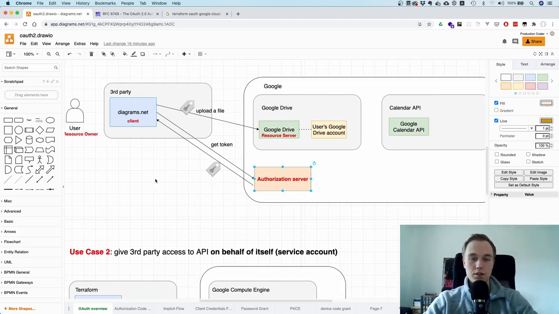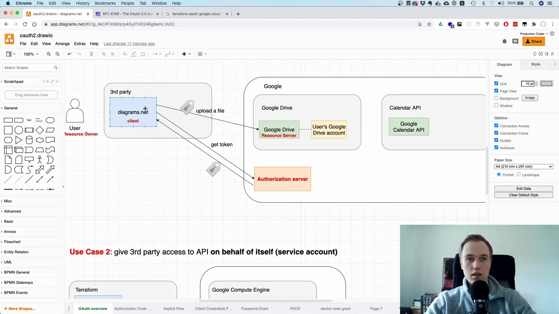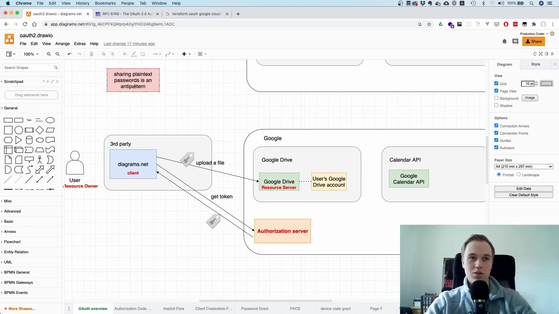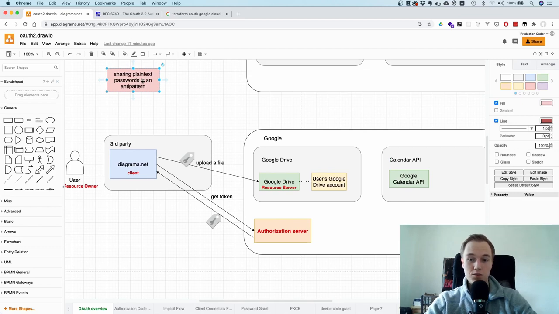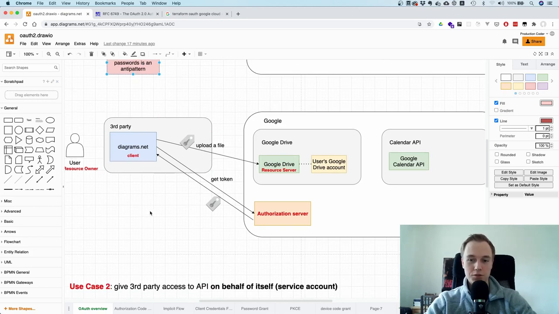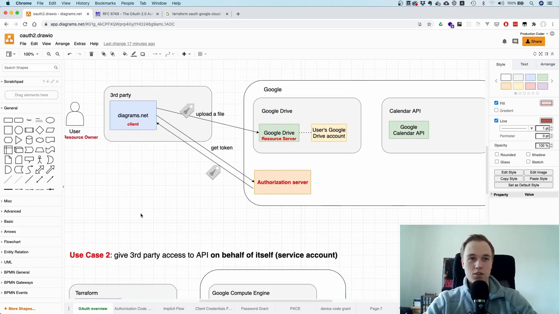The rationale behind doing this is that I don't want to give this third-party application the password to my Google account, because if I do, then this third-party application can do everything, right? They can delete my account, they can share it on the internet. What happens if this thing gets hacked? So it's not a good idea. Sharing plain text passwords is sort of an anti-pattern. Even though I do have to mention there's something called a password grant in OAuth, but we're going to talk about that in a second. Okay, so this is the setup that we want to achieve.